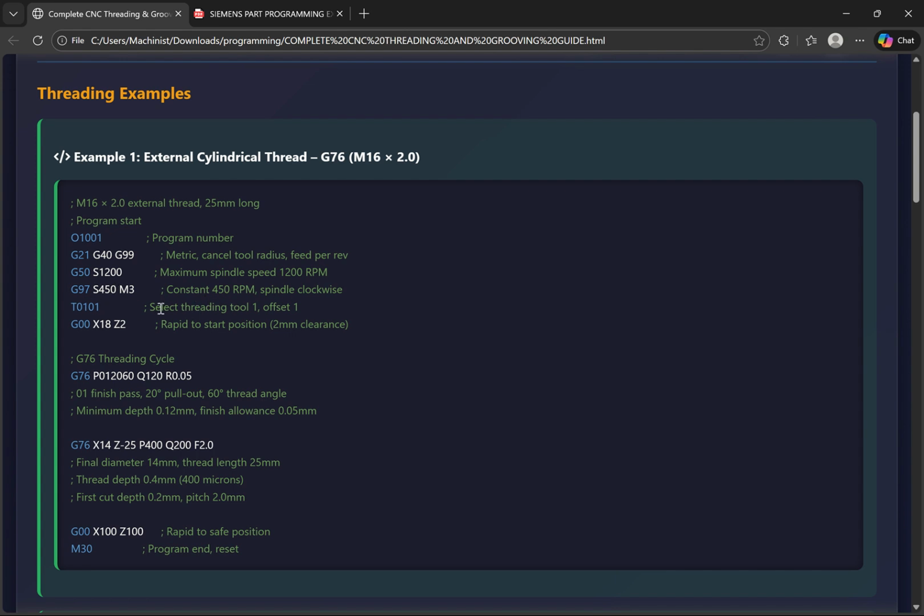Now my tool, I'm telling the machine to start the tool, select the threading tool number 1 at offset 1, T0101, tool number 1, offset 1. Now I want to position my tool. The diameter here is 16, but I'm positioning my tool to 18. There is a safety of 2 millimeter away from the workpiece.